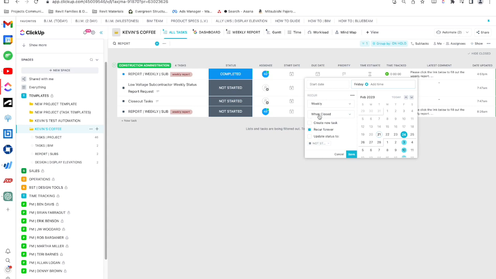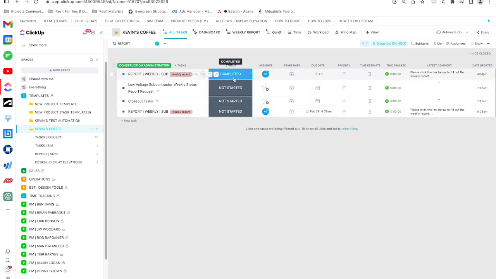What we want it to do is when the task is marked as done, we want it to create a new task automatically. Hit Save. Make sure this is set to Not Started, and you are good to go. Right here under due date, you can see a small little circle that says Weekly, and you know that you are set up correctly. That is the steps to the automation of the weekly subcontractor form.